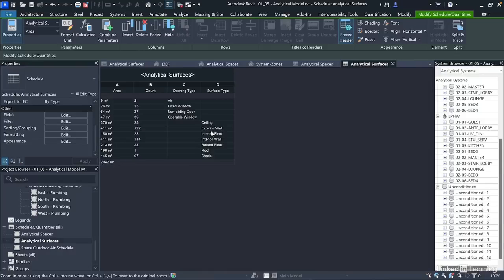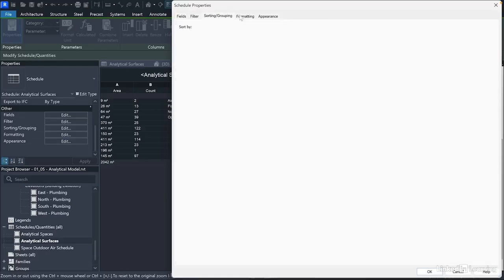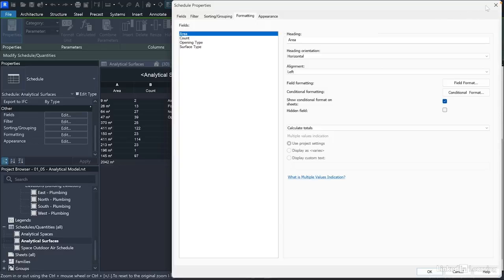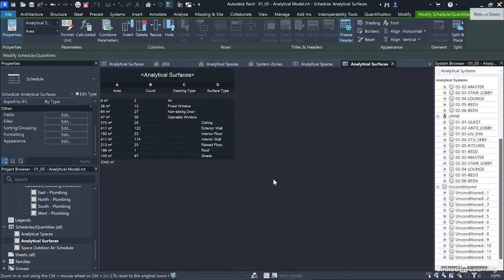And the good thing is that you can further customize both schedules. I mean, you can always go to fields and add new parameters. You can sort and format and whatnot, just like you would do for any Revit schedule. And we'll also look at that later in this course.